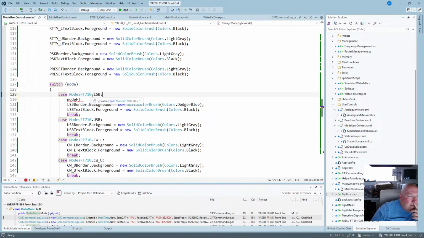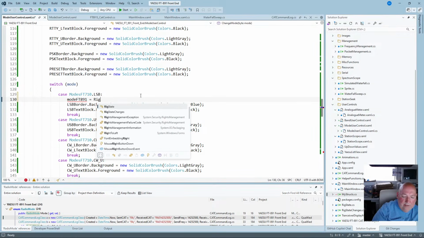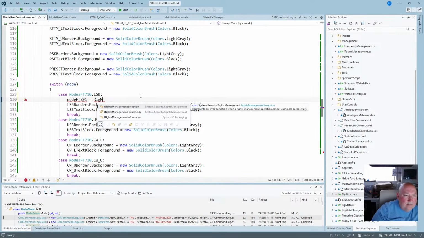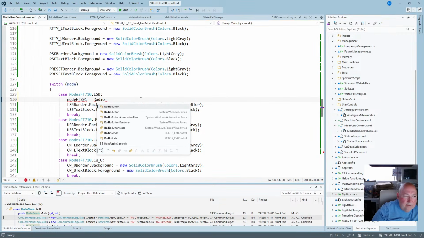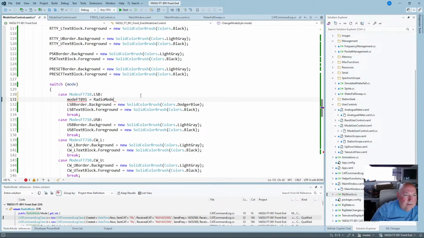No, I've done that the wrong way around, haven't I? No, that's right. So we need to set the mode of FT891 equals enum, so it's rig modes. No, it's radio mode dot enum LSB.